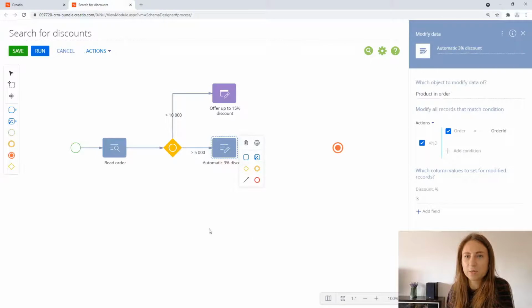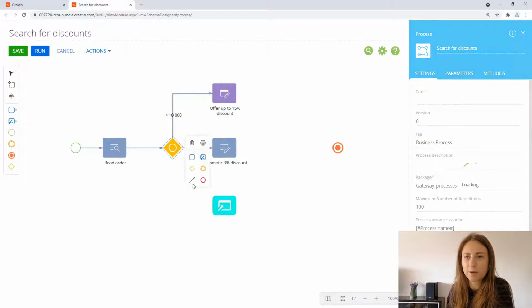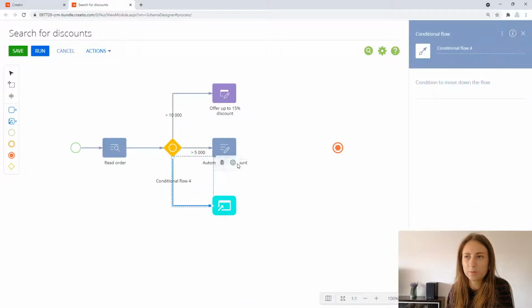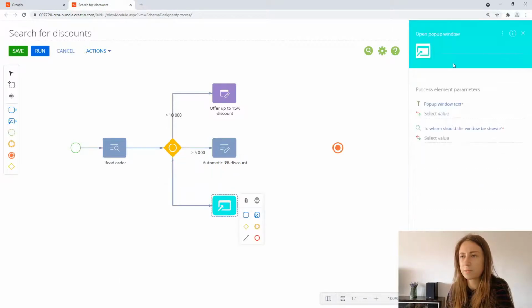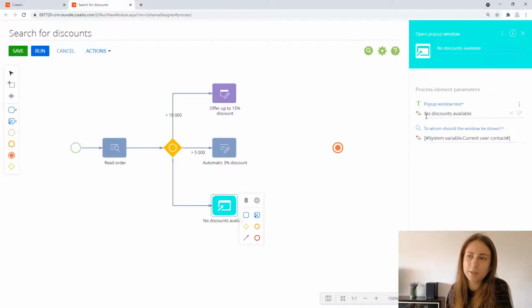And last is going to be our pop-up window, basically saying that no discounts are found, and we're going to do a default flow here. So in all other cases, show this message. Oh, this is a bit of an intense color. No discounts, at least on my screen, available. So the message is going to be no discounts available, and to whom to show it, it's going to be our current user contact. So you select the message that you're going to display and who sees this particular pop-up.